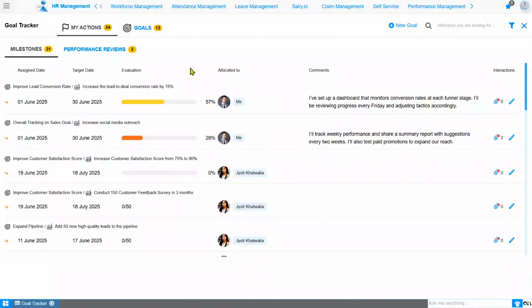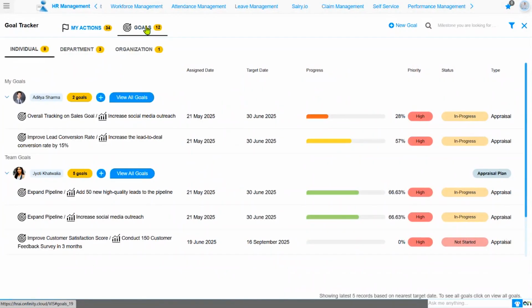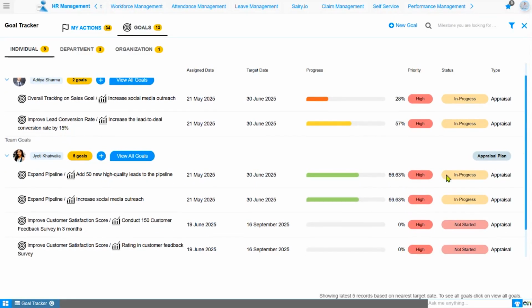Now let's move to the appraisal plan and creation. To begin, go to the Goals tab. In the Goals tab, you will find 3 sections: individual, department, and organizations. Each section displays employees who have been assigned goals and key results. Let's go to the individual section. Here you will see the appraisal plan button. This button only appears if you, as Aditya, are the manager for the listed employees. Only the manager can initiate the appraisal plan.